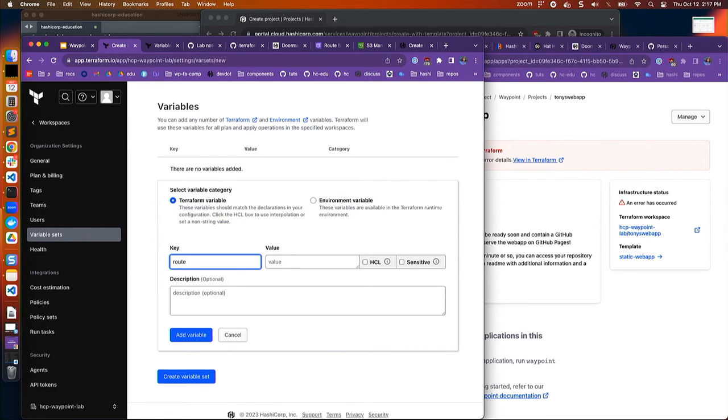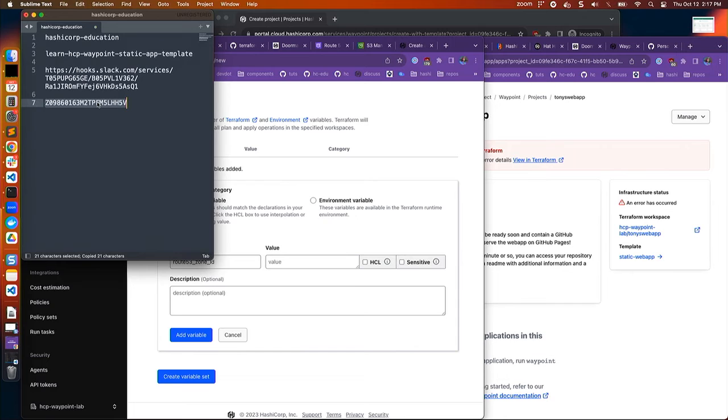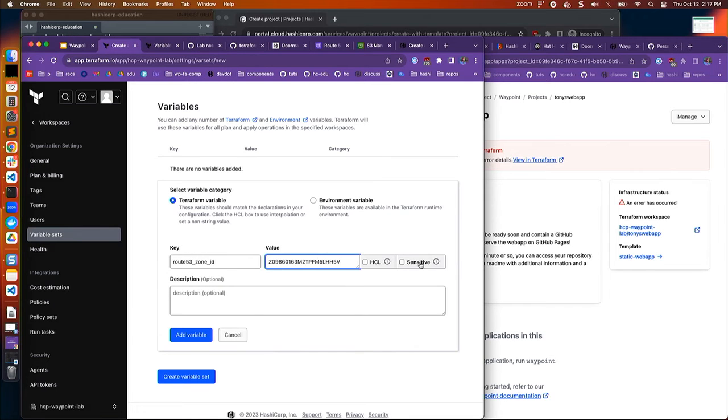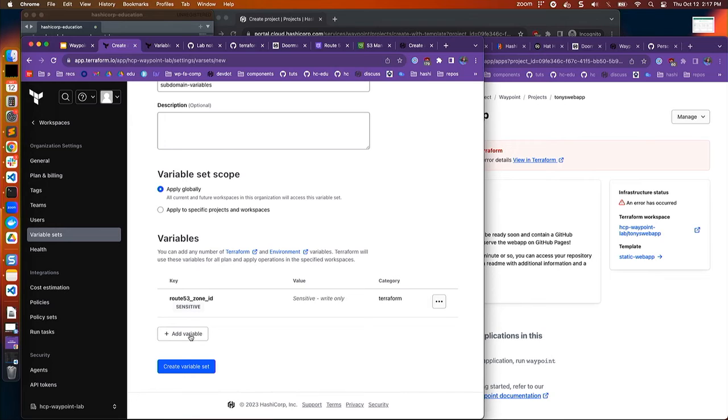So this variable is called Route 53 zone ID. And the value, I have pre-saved it here. I'll mark it sensitive. So again, if you're following along, you're not going to use the same zone ID that I did. You will update it with the one that you have created.